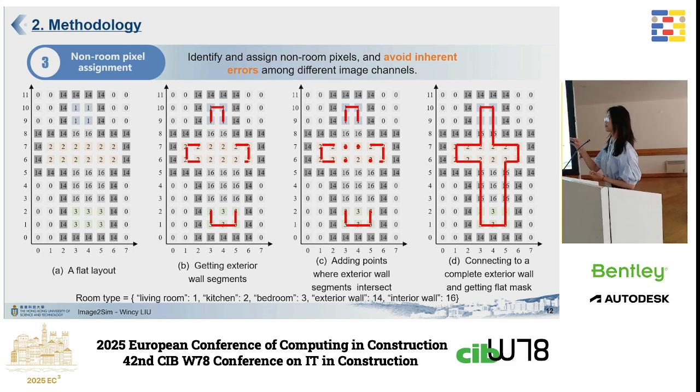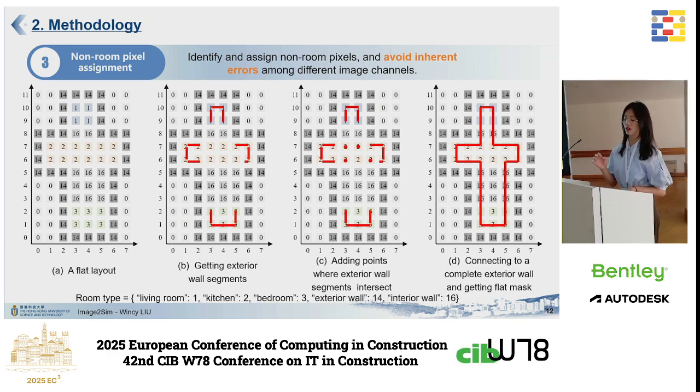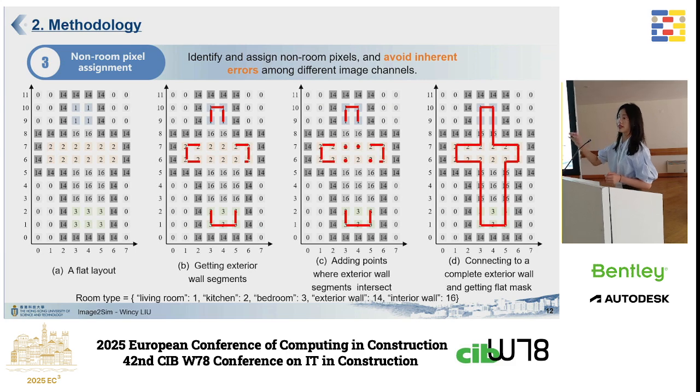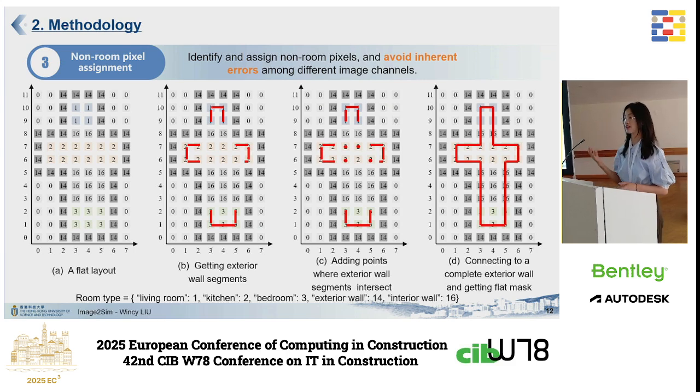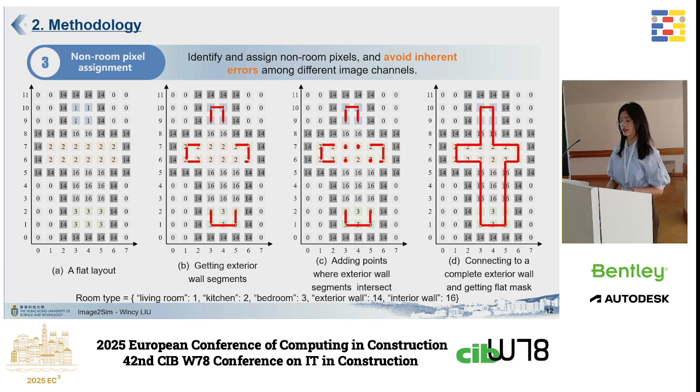For this step, here is a visual process. First we have the room mask from the initial image, and we can get some segments of part of the exterior wall. Third, we add some points to emphasize the connection sequence. Finally, we can get the entire exterior wall. This method relies on the room mask instead of the original exterior wall information from the dataset, so we can avoid the inherent errors.